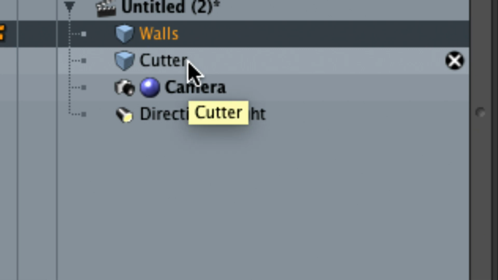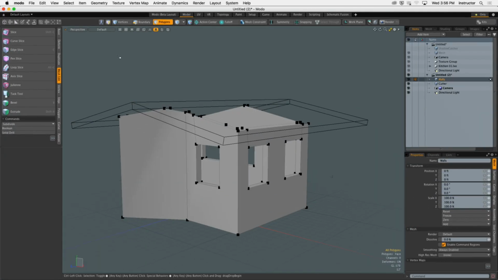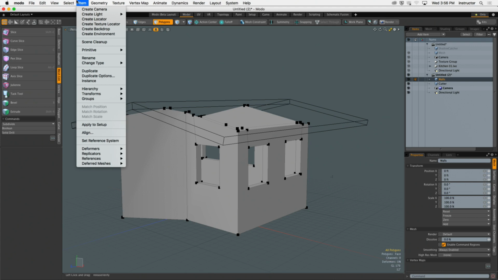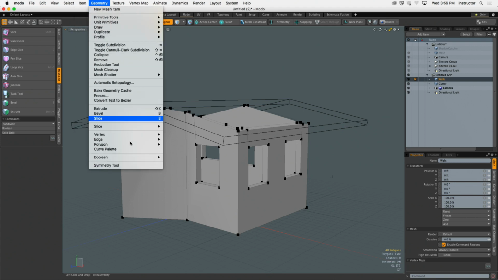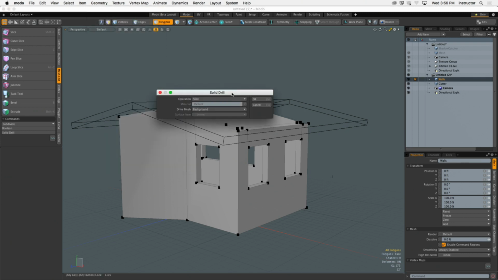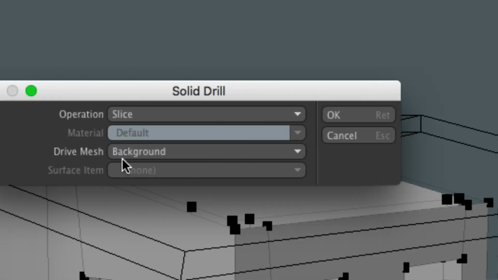So when you run the Boolean, it's going to look at all the stuff that's unselected or on different mesh items and use that to slice our stuff. Inside of your Boolean tools, you want to make sure that the driver mesh is the background. That could be the problem as well. It's the default, but you know. I might show you after because it's all set up that way. It's just not doing it right.